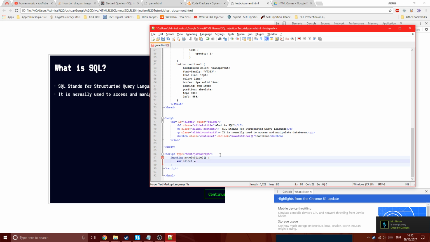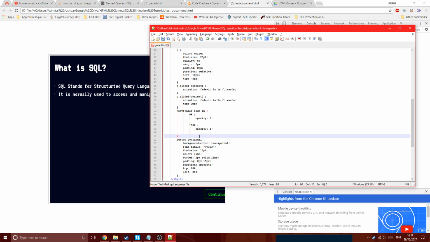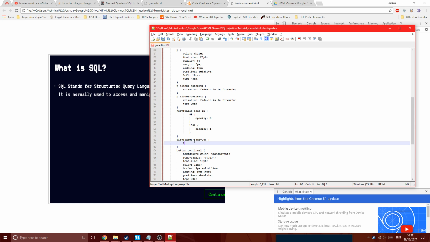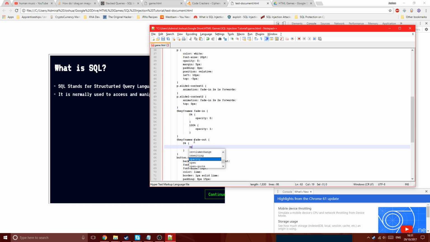Slide 1 equals document.getElementById. Slide 1. That's it. Then we want to set slide 1's animation. Oh no, we need a fade out animation defined, don't we? Right. Oh, back a second, Josh. Okay. Fade out, 0%. We want it to be opacity 1. So we want to start it at full and finish with completely invisible.